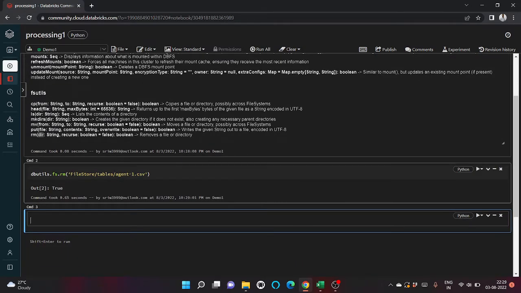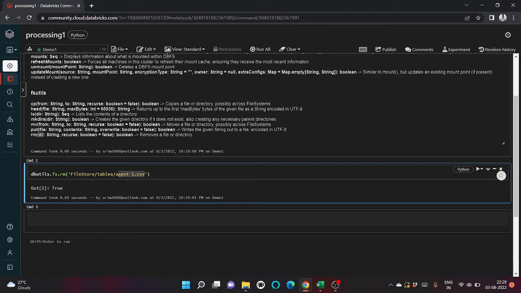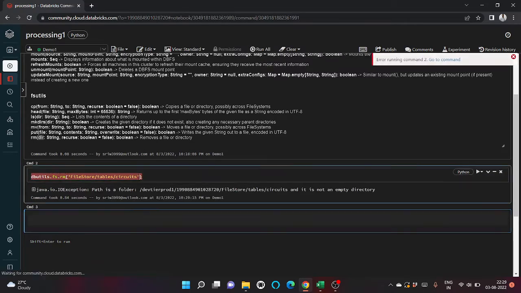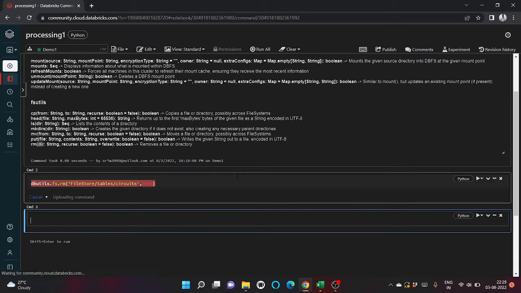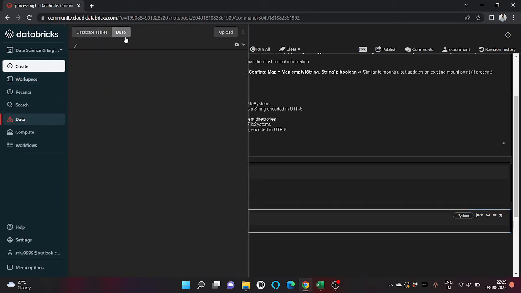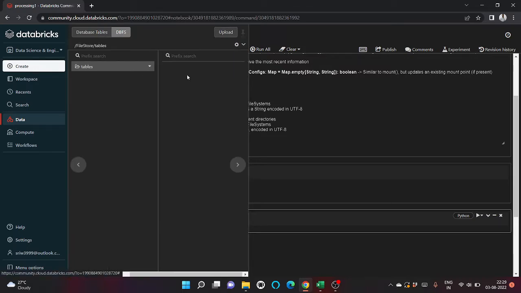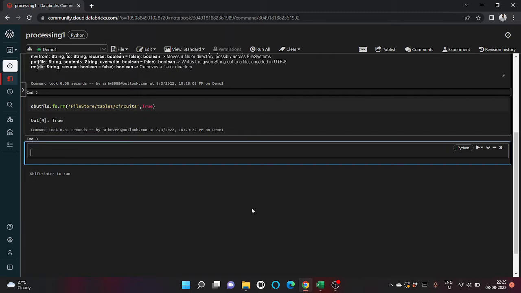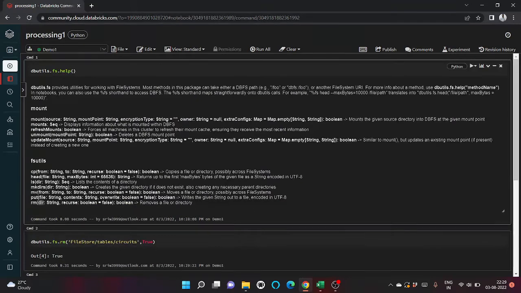Okay, and now let's also delete the one folder that was present, that was circuits. Okay, I think so, and it says that it's not empty, so we need to pass the true parameter to delete the files inside it recursively. Okay, now let's go back here inside DFS, and now you can see that no folder and no files are present here. So now let's delete the cells, we don't need it now.